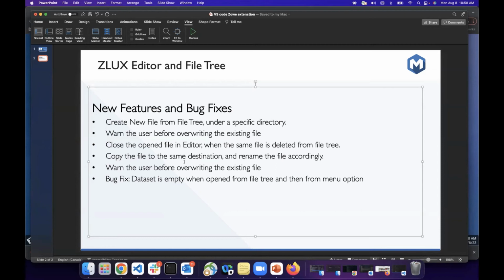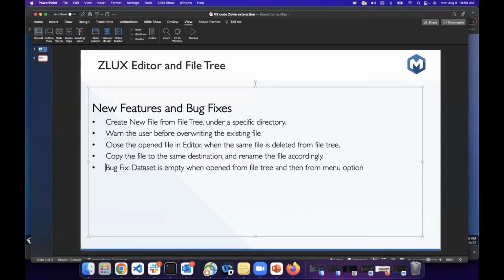And the fourth one is we couldn't copy a file to the same destination, or to some other destination where a same-named file already exists. This new feature allows the user to copy the file to the same or another destination and rename the file accordingly if the file already exists. And the last one is a bug fix. When we opened a file or a data set from the file tree, and then tried to open the same data set or file from the menu option, the file used to get empty in the editor because the editor could not recognize that it was the same file that was already opened.